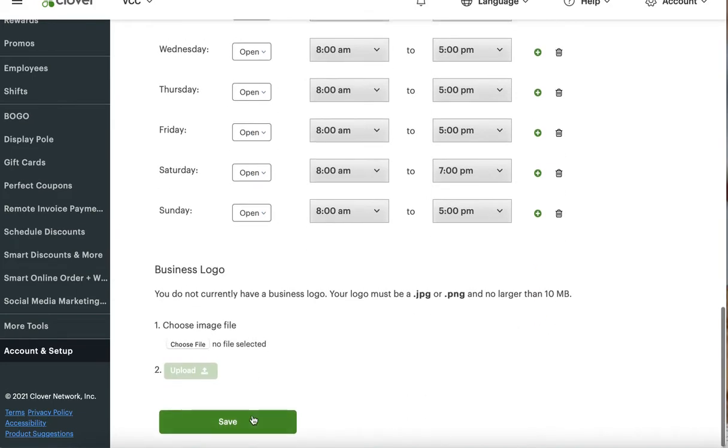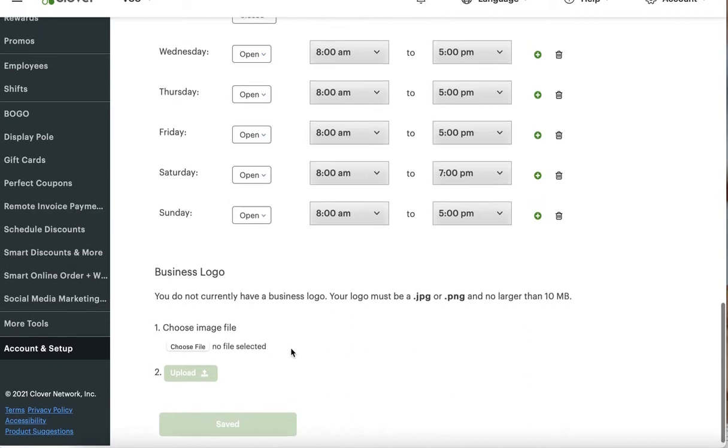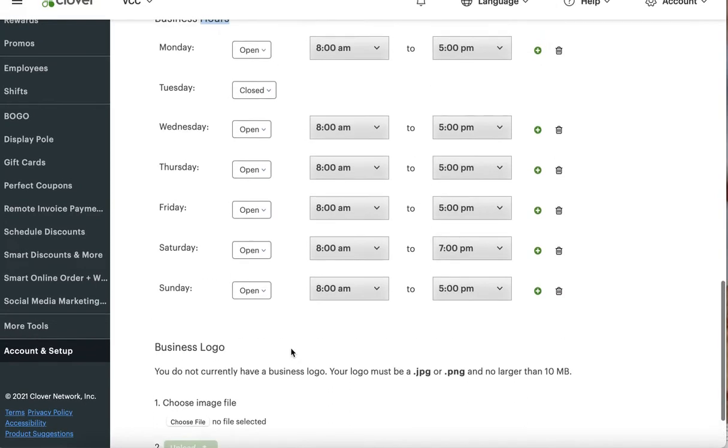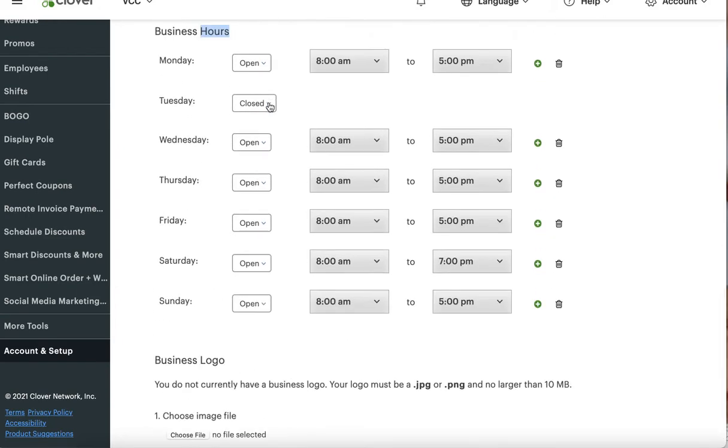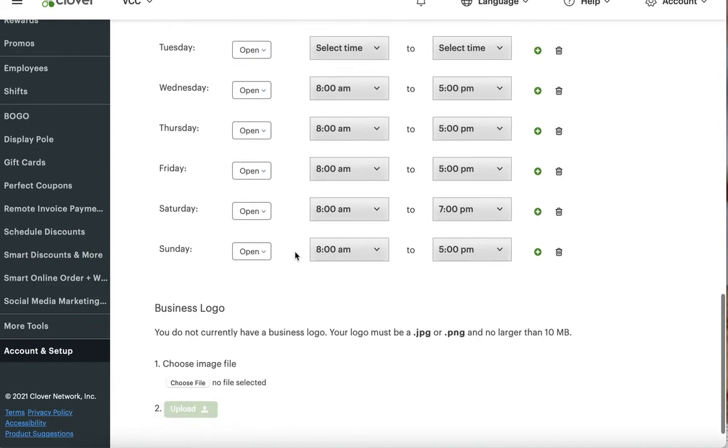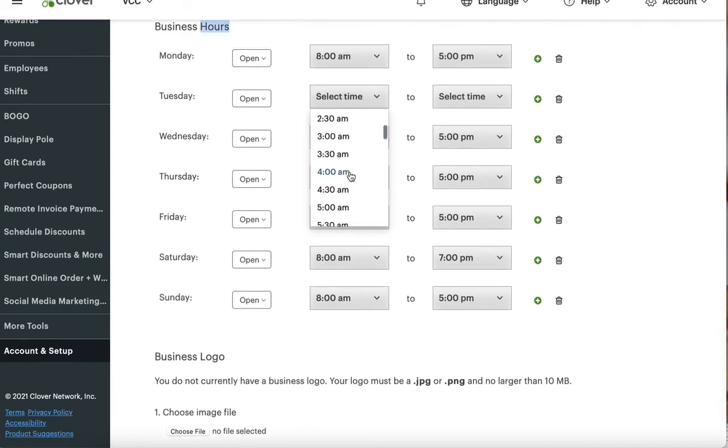So it's very important that you know these things because one day you may not be getting orders on Tuesday and you're going to be panicking. Why is my order not coming through? And the reason is very simple. That's because you have Tuesday closed, right? So you have to choose your time and do these things so people can order online.